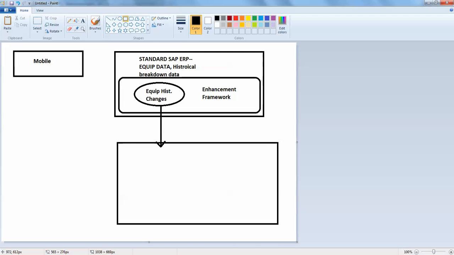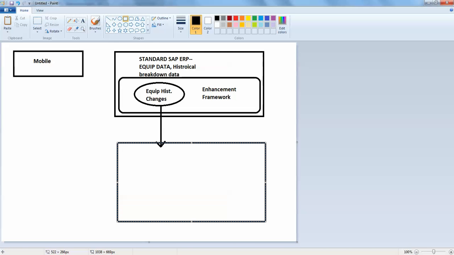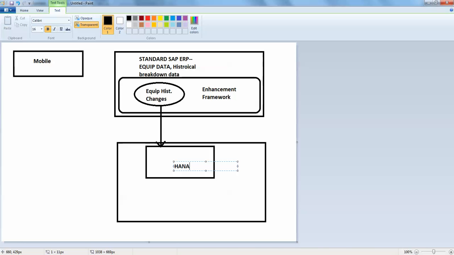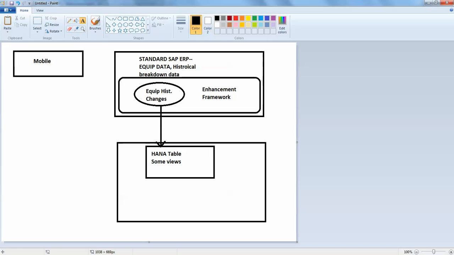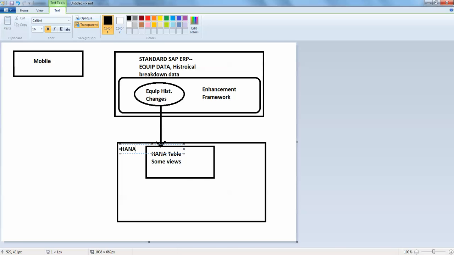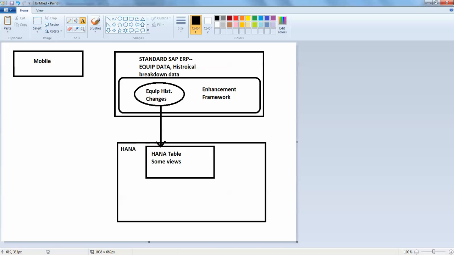Now, in HANA, we could do a lot of things with existing PAL algorithms as well. So this is my HANA DB. I'll just put it into my HANA table. Not only would I put this stuff into my HANA table, but I would also have on top of it some views which I need to process the algorithm. So once I am in this HANA box, I'll quickly note that we are in HANA. In my HANA, I have my HANA tables and views.